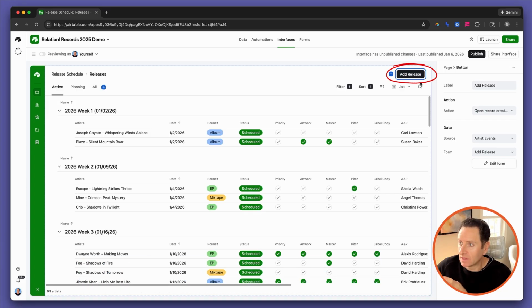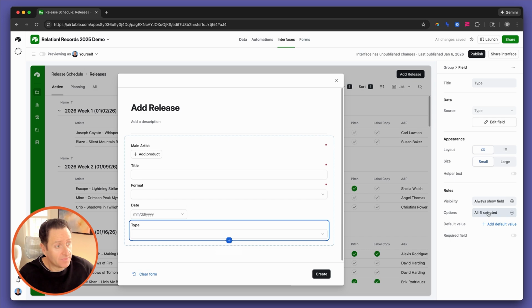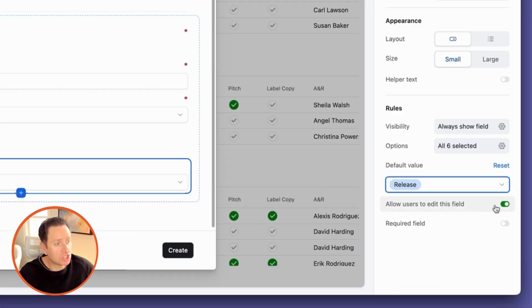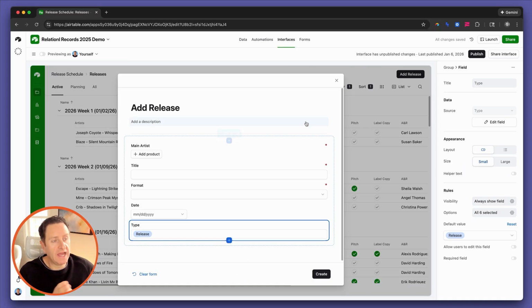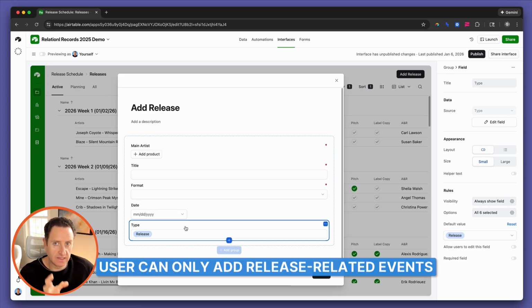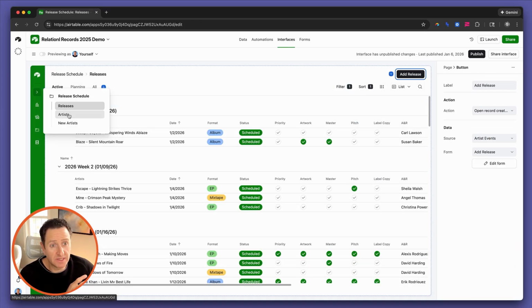So click into the add release button, hit edit form, add in that type field, click it, set default to release, and uncheck the box that says allow users to edit this field. So now any user using this particular form from this specific page will be forced to only add release-related events to that table. Next, come into the artists page.